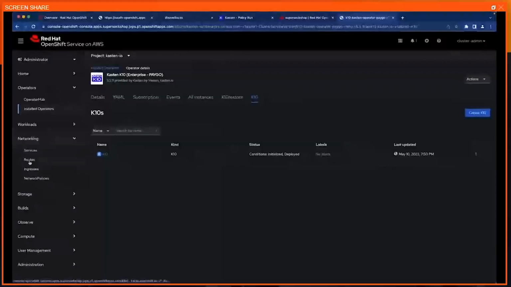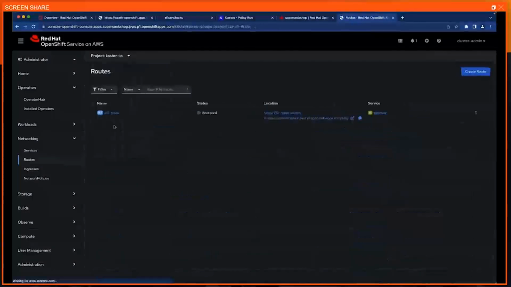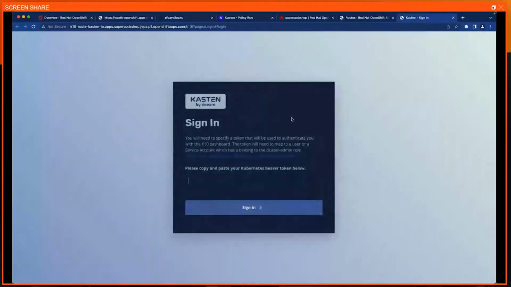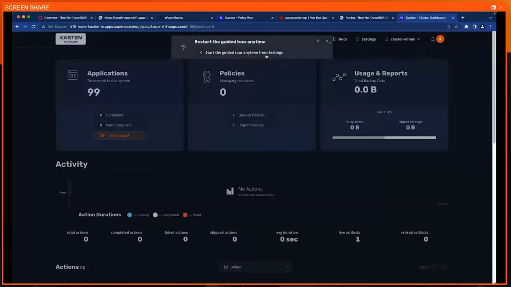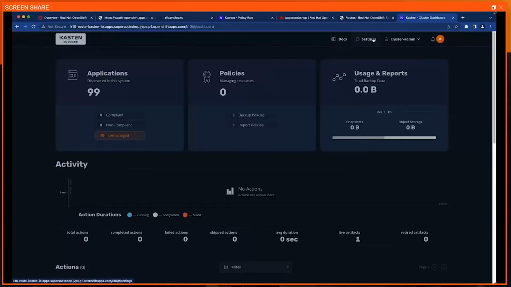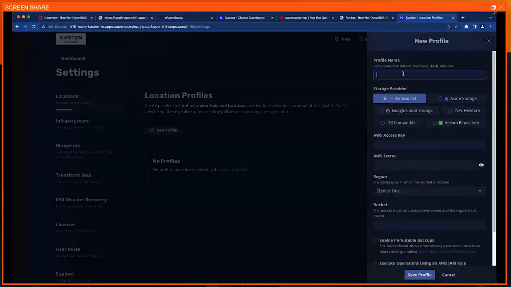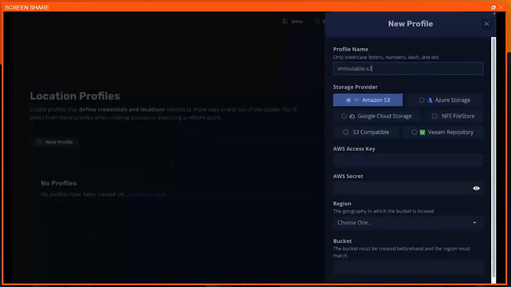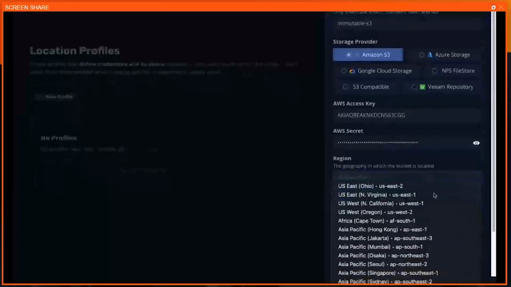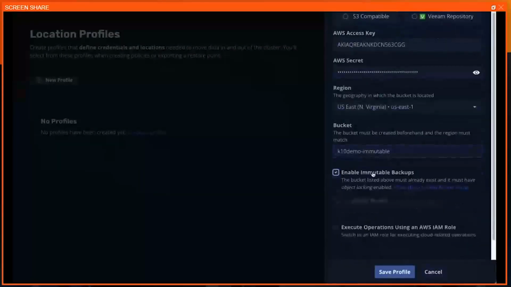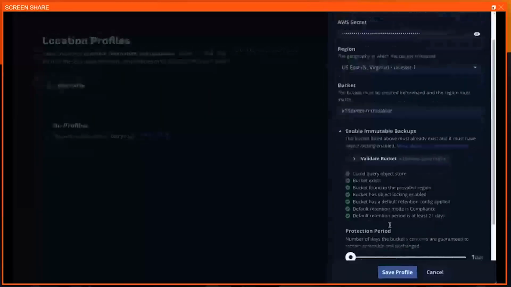If I go to routes, I should see a nice friendly URL thanks to OpenShift. I can just log in with token authentication. Obviously, you support multiple authentication methods, but that's an easy one with OpenShift. Then I'm going to set up a location profile to look at that S3 bucket. This is going to point to the same bucket that I sent my migration data to. I'm going to grab my AWS access key and secret there to punch that in. Obviously, I have to choose my region and then give it my bucket name. And obviously, I want to enable immutable backups there again for that ransomware protection. So I'll save that profile.